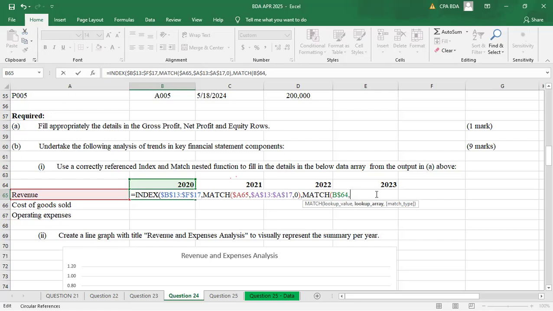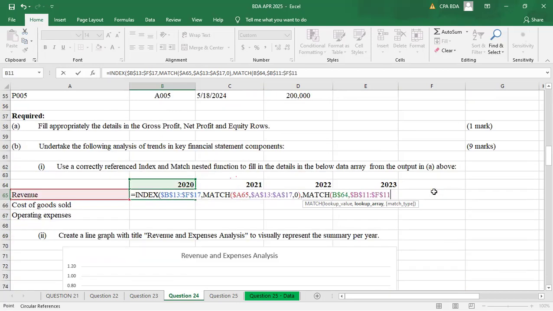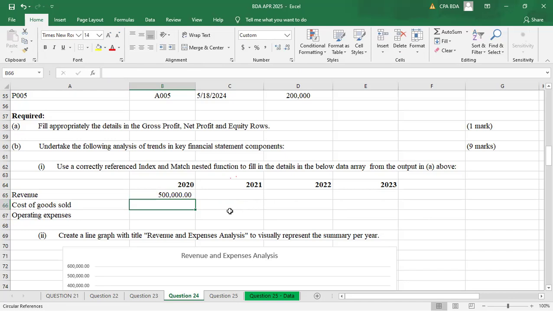Then comma, lookup array. Where are you looking it from? I'm looking it from these years up here. Absolute reference F4. Then comma, match type 0. Exact match. Then I close the match bracket. So this is the second match bracket. You can see I'm back on index. Now because I've had in the 3 arguments, I close the index bracket also.